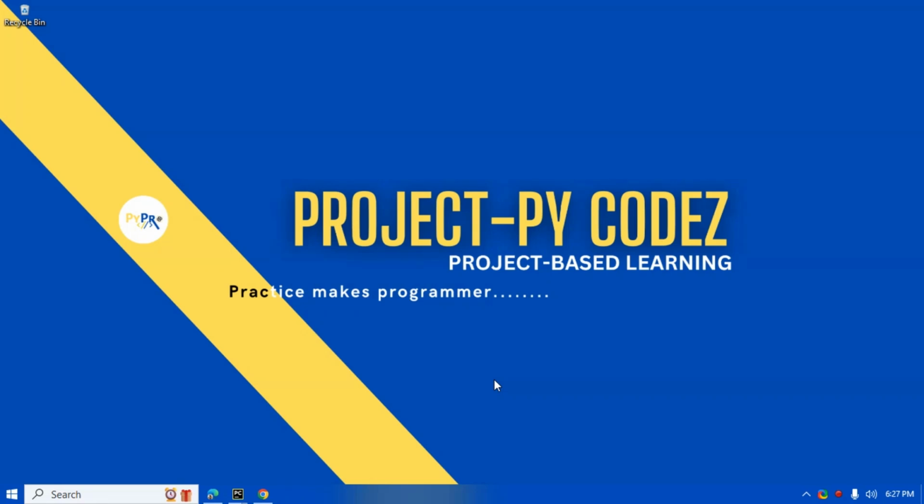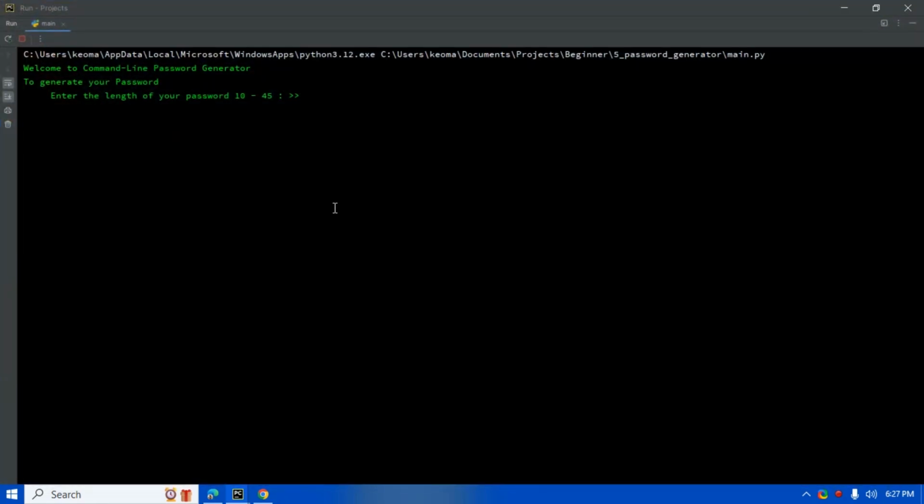Welcome back, developers. So today we're going to be doing a simple password generator that collects the user's choice for the length and generates a password for them. Yeah, let's get into it.